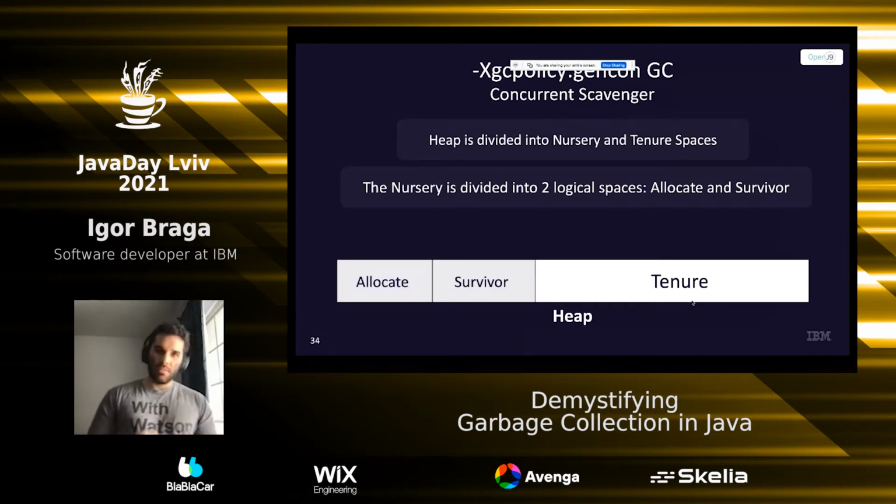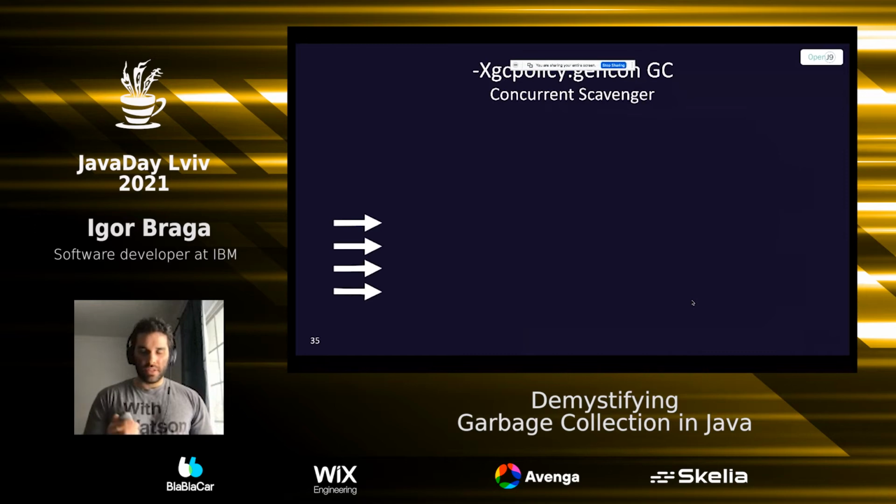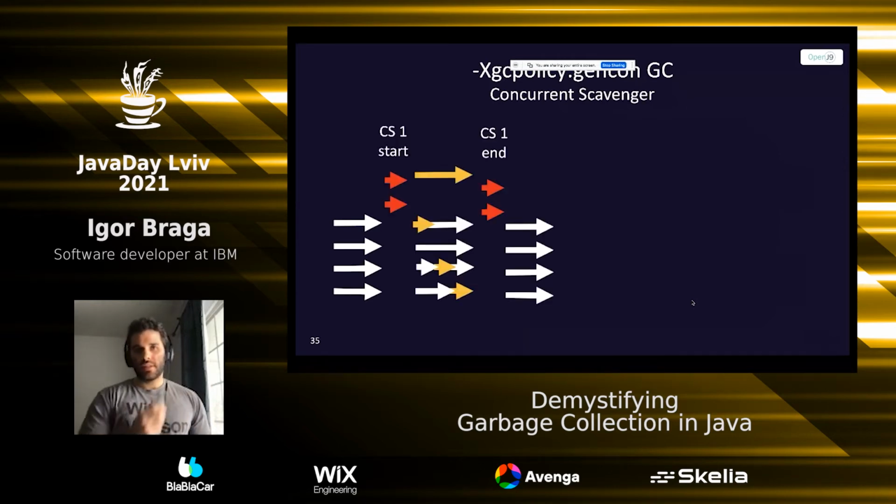So here the heap is divided similarly to GenCon, new space and old space. And the biggest difference here is going to be this. The CS there stands for concurrent scavenger. Remember before, scavenger was just one stop the world phase. Here it's running concurrently with the application. We have two little stop the world pauses there, one at the beginning and one at the end.